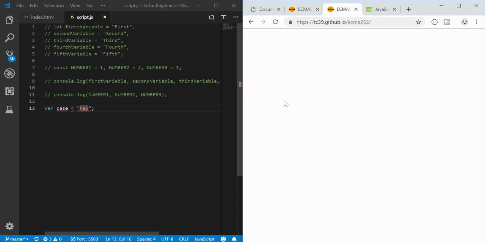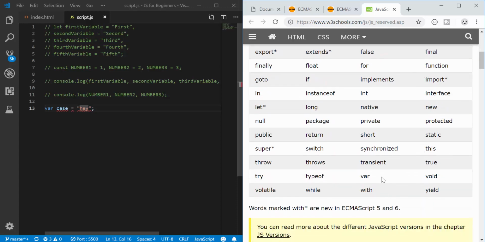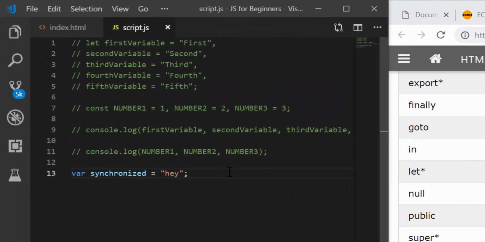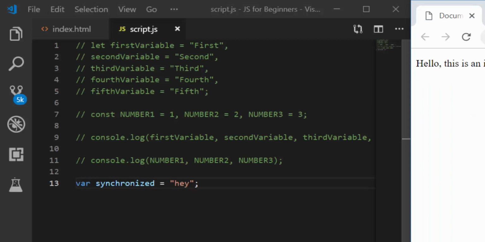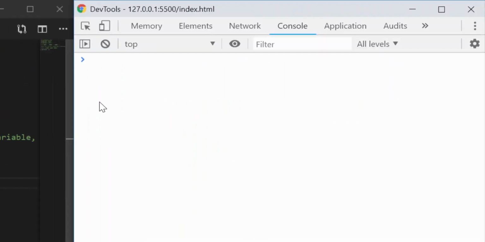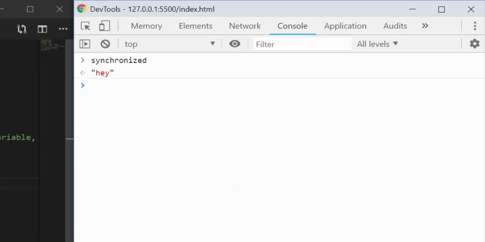Now I mentioned the conflicts of reserved words between W3Schools and the ES2019 drafts. Let's make an example here. If I pick synchronized here and I say var synchronized, I believe I spelled it correctly, but to be sure, I'm just going to copy and paste it here. Now I don't have any error, any red line. So I'm going to run this code. And I don't have any error message. If I check what is the value of synchronized, I get hey, so it actually works.